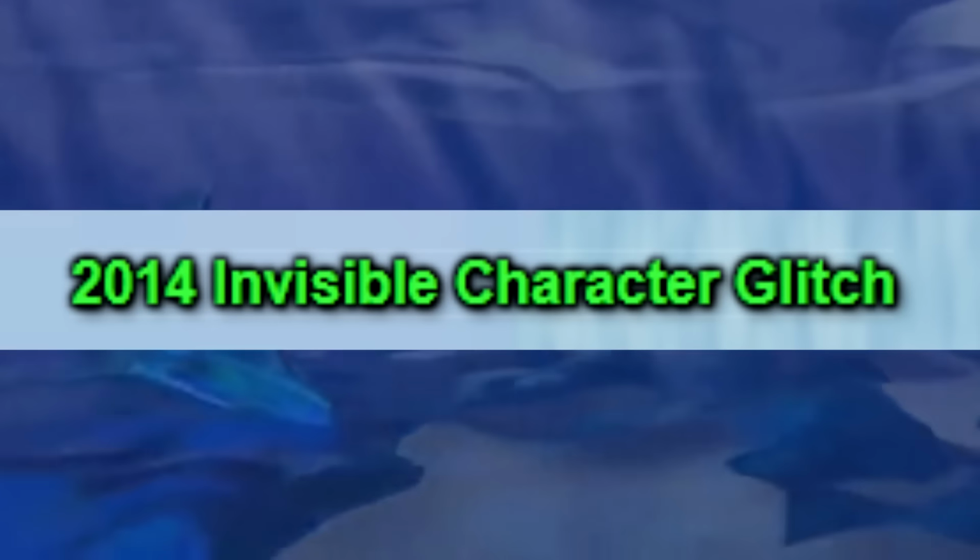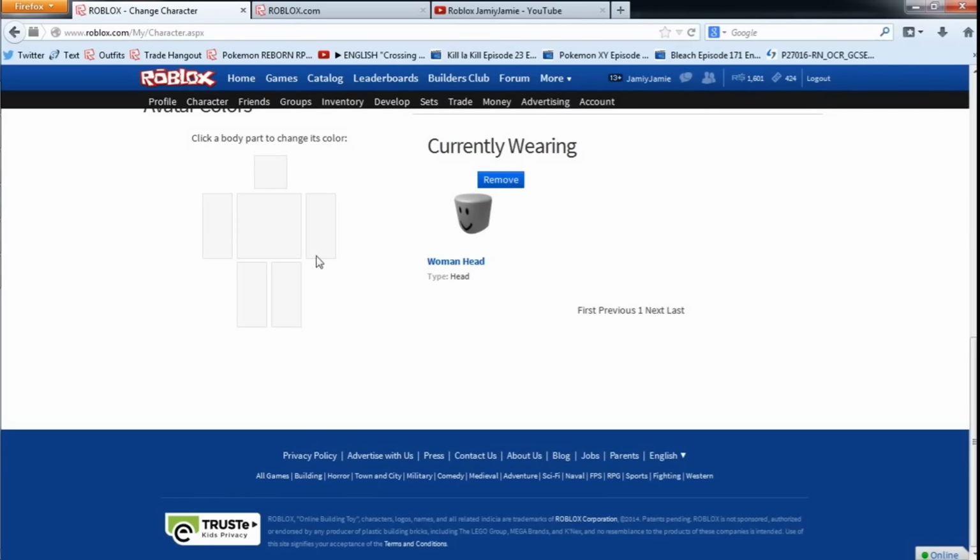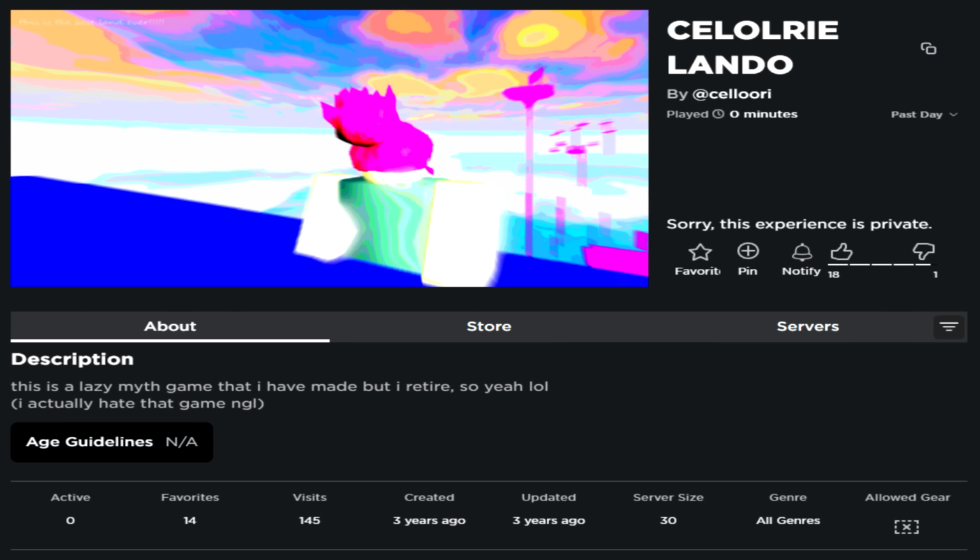2014 Invisible Character Glitch. By wearing the woman head with an all-white body in 2014, your avatar would become invisible on the website. Celery Lando. This is an unknown myth game having less than 150 visits. The game was made by Terminated Celery, and he has since retired from making myth games.